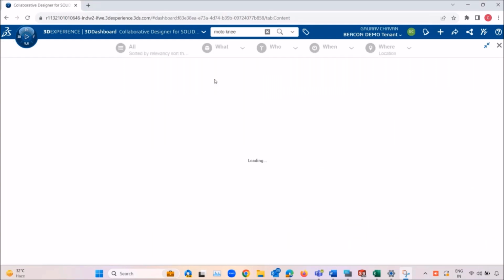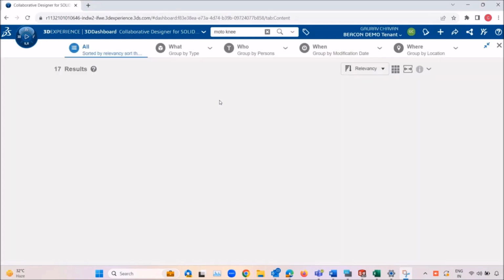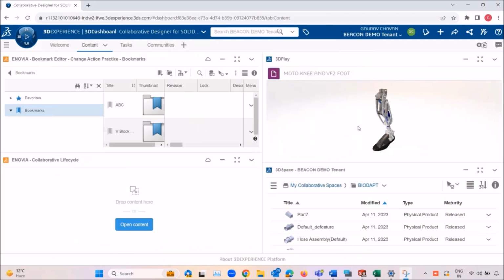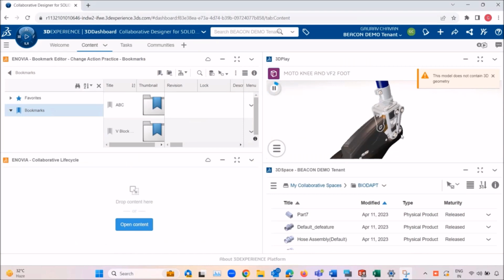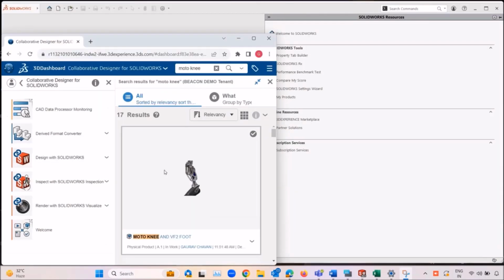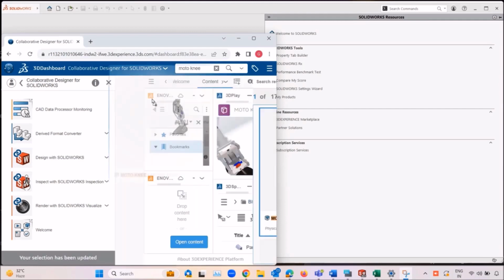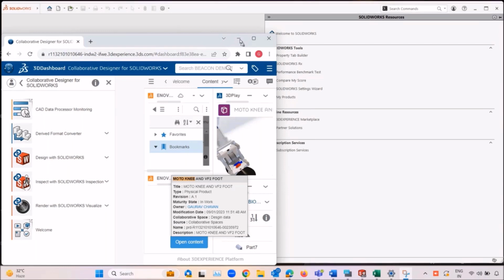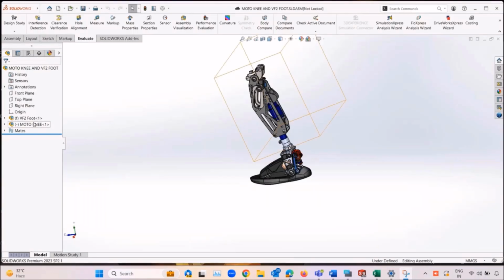So we will search for the Motoni assembly on the platform, leveraging the search tool present on the platform and dragging and dropping the content into the required application. As Nikhil explained, 3D Play is the application used for annotation and visualization, and we can drag and drop those assemblies directly into SolidWorks. Dragging and dropping assemblies or CAD data directly into SolidWorks is that easy.